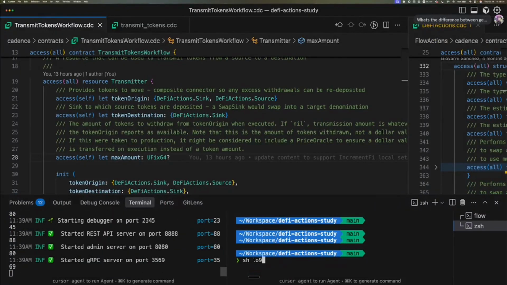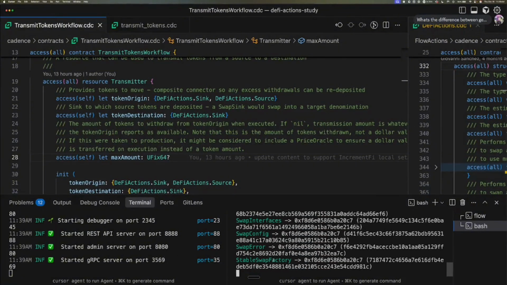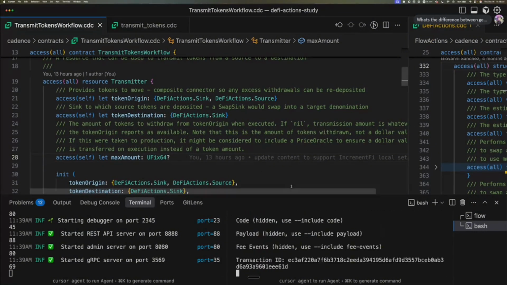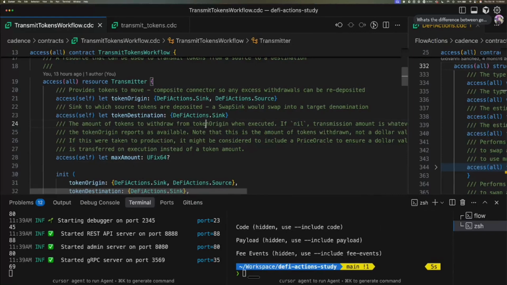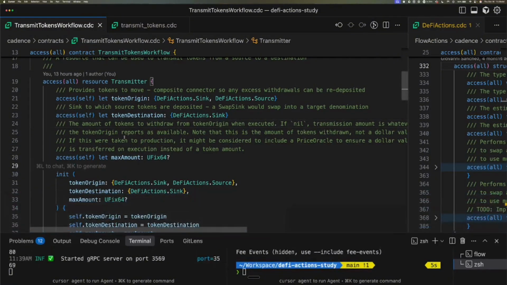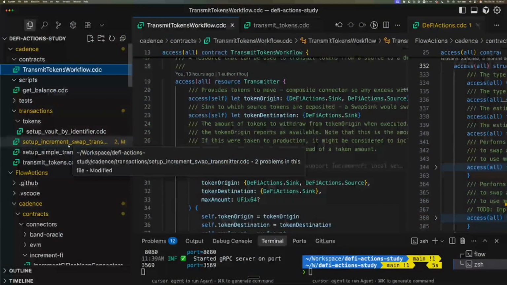So I'm going to run my emulator, and I have a setup script that I'm going to run here so that we can get the local environment set up with an increment swap pool. All of this stuff is in that repo that I had linked earlier. Make sure we're all good. Yep, we're all good.